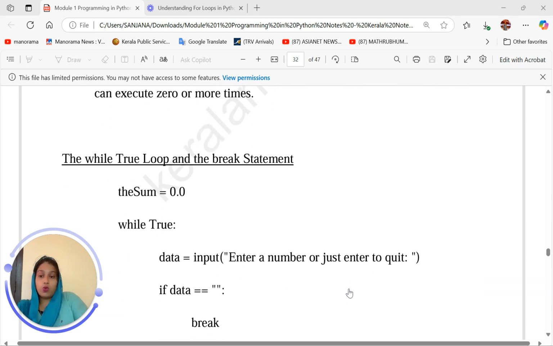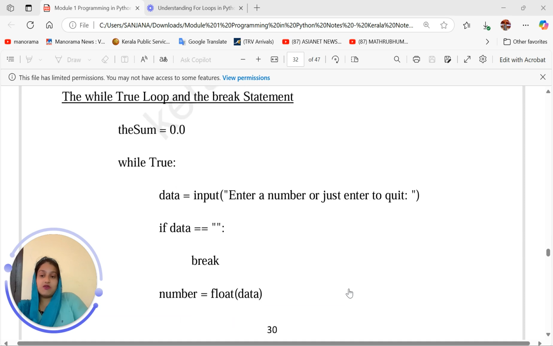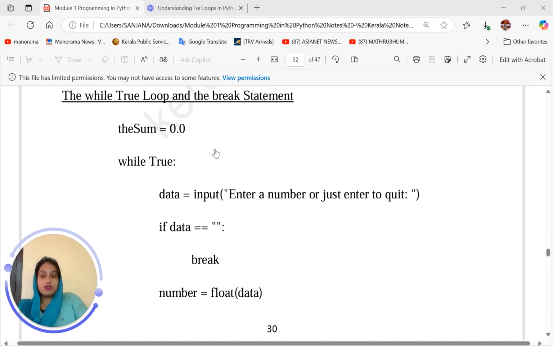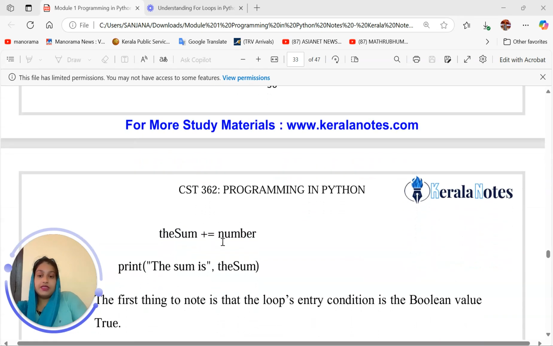Now the while true loop and the break statement. How does that work? I'm having a sum of 0.0, so this is a floating point. While true, data equal to input, enter a number or just enter to quit. Now, if data is equal to nothing, if there is nothing inside the data, break. Now, if there is a number, equal to float of data, then sum equal to sum.